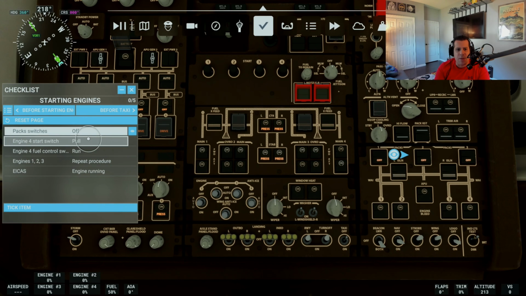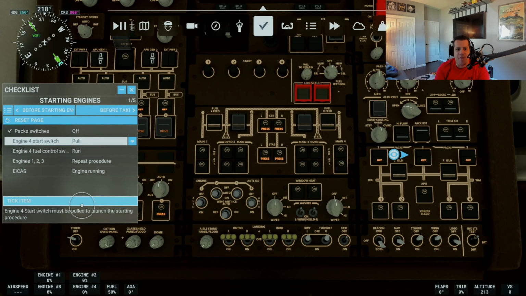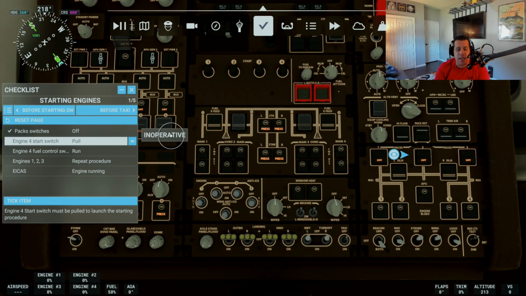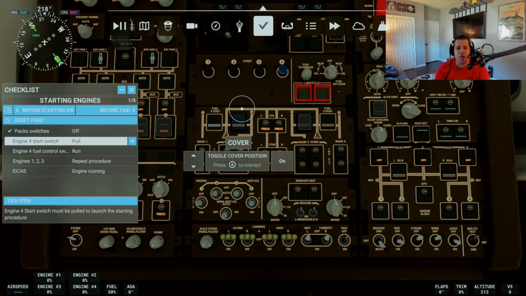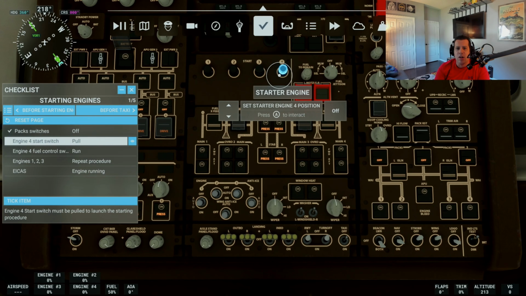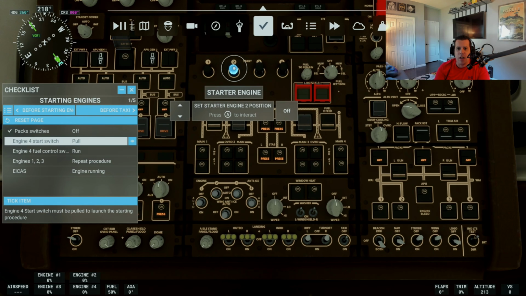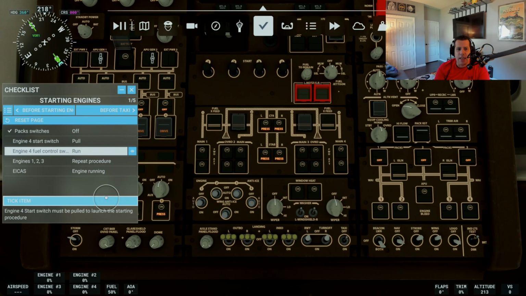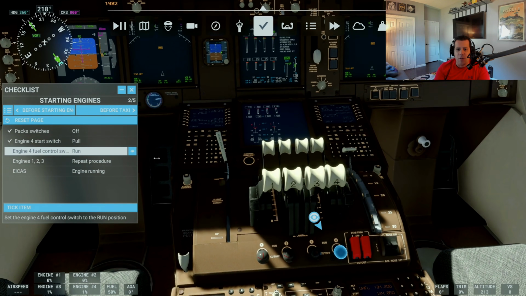Now, the next part of this is it says engine 4 start switch. So now is the time to get these engines started. What they want you to do is to pull engine 4 start switch, then do engine 4 fuel control. Now, instead of looking up, down, here's what I recommend you do. Start up engine 4, pull the starter engine 3, 2, 1. Do all 4 of them. Tick that item. Then look to the next one, the engine fuel control switches.